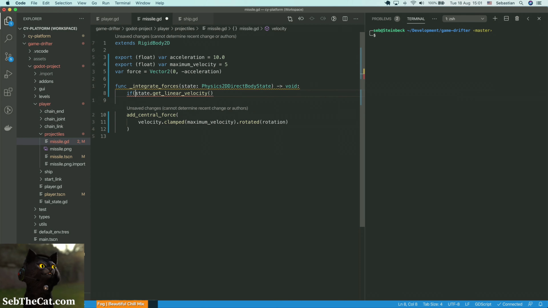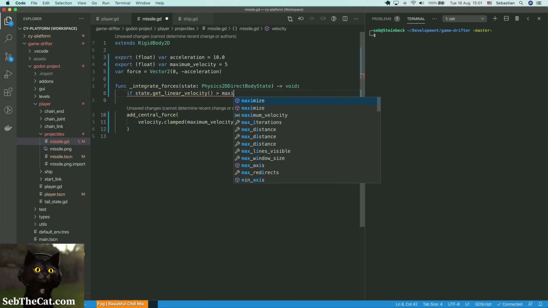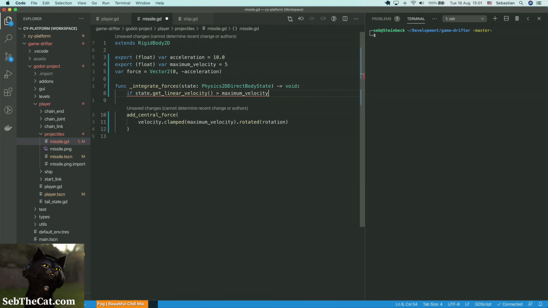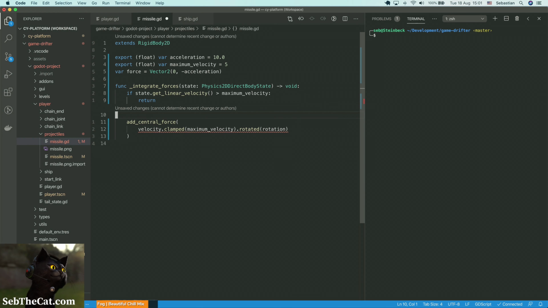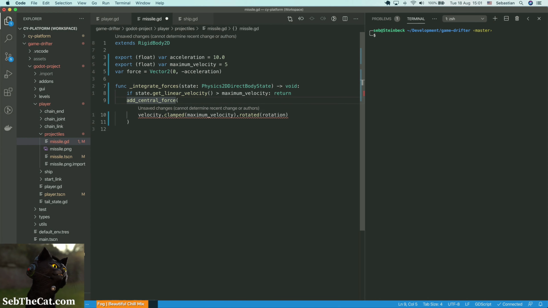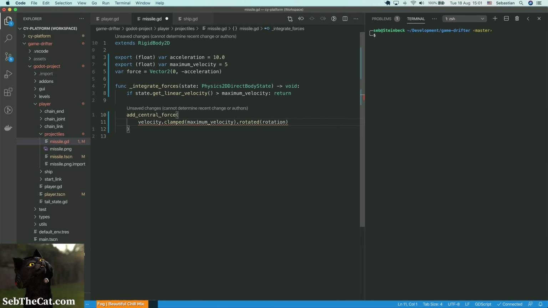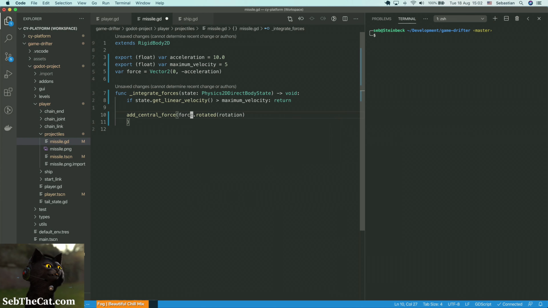So if the get linear velocity is greater than the maximum velocity, then just return early, right? We don't need to add any more force if we're already traveling at it. And then we just want to apply, instead of that, it's just going to be the force rotated, I think.